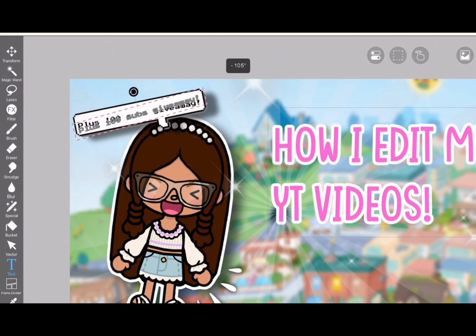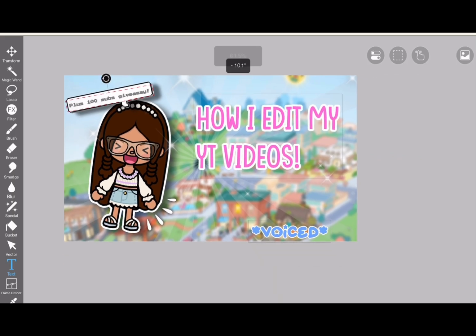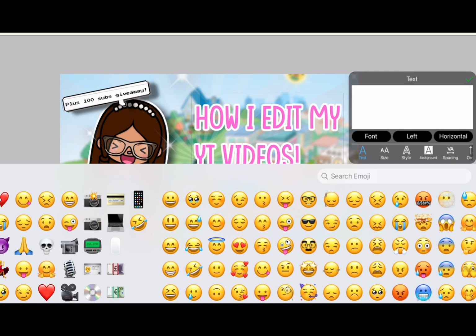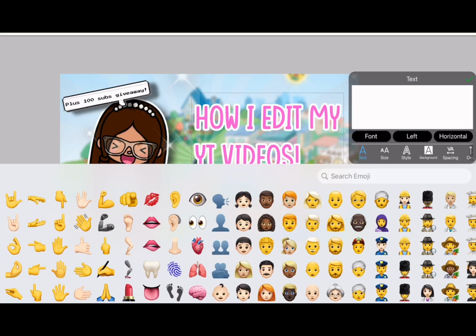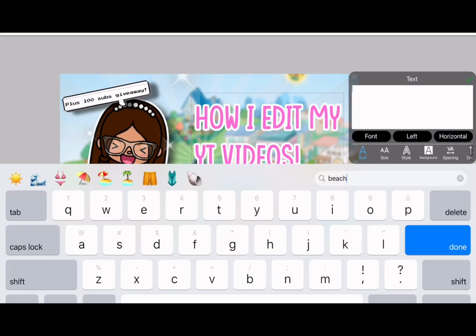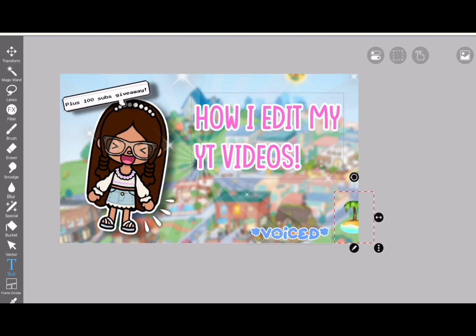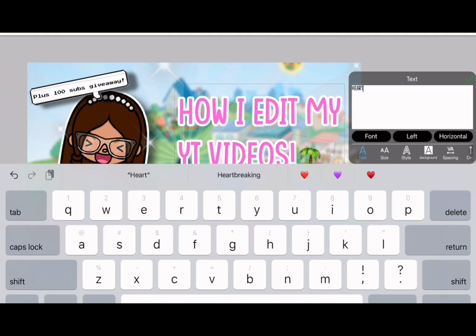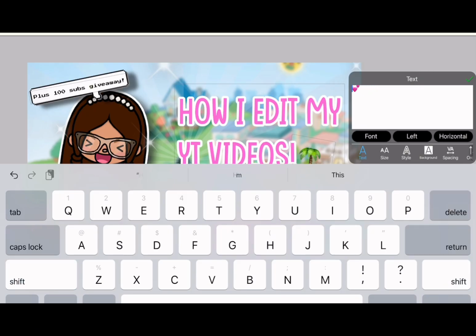But yeah, let me just move this real quick. Okay, I also like to add in emojis to make it extra cute. So I'm just going to add in some aesthetic emojis. I like to use emojis like, search a beach, and you're going to get this little palm tree. So I'm just going to add that in right here. Turn them. I like to add little hearts, so search hearts, and you can get these little hearts right here.